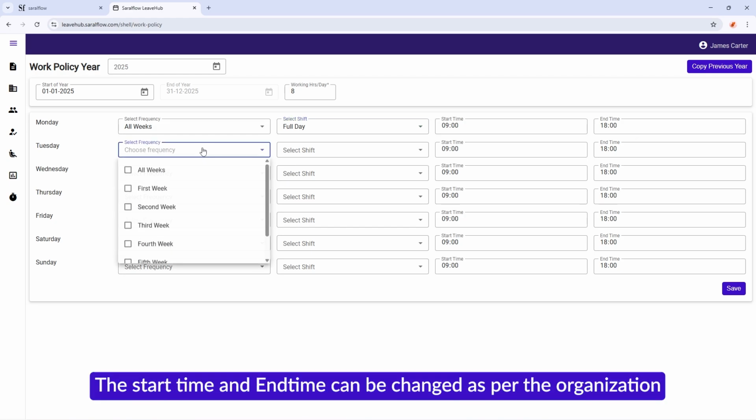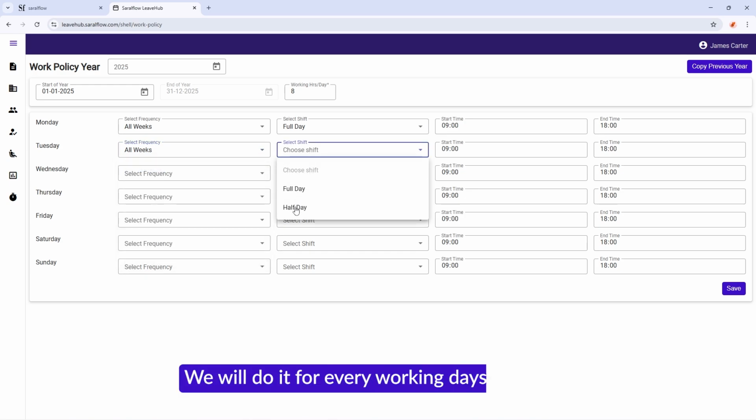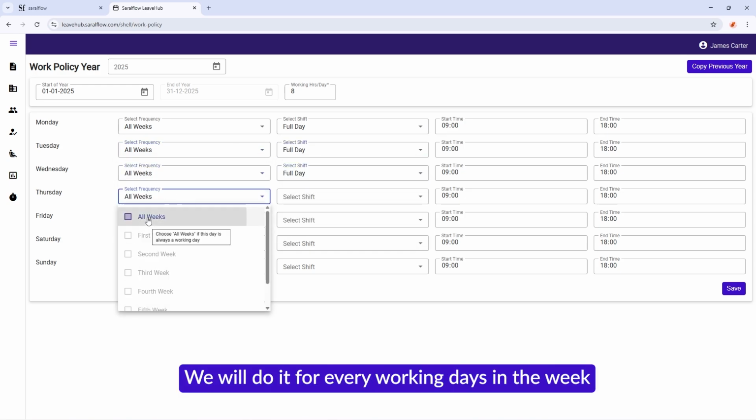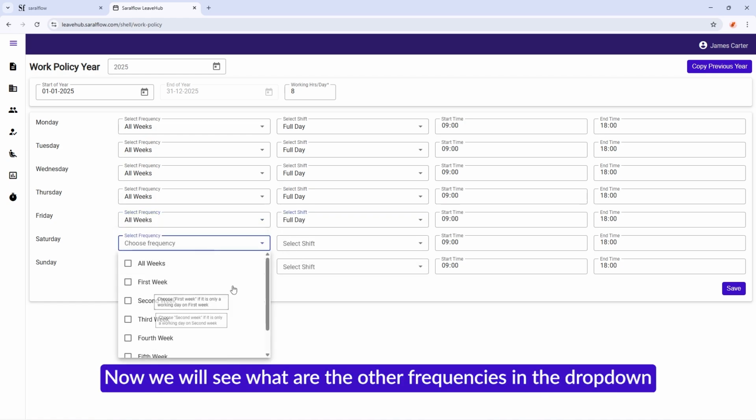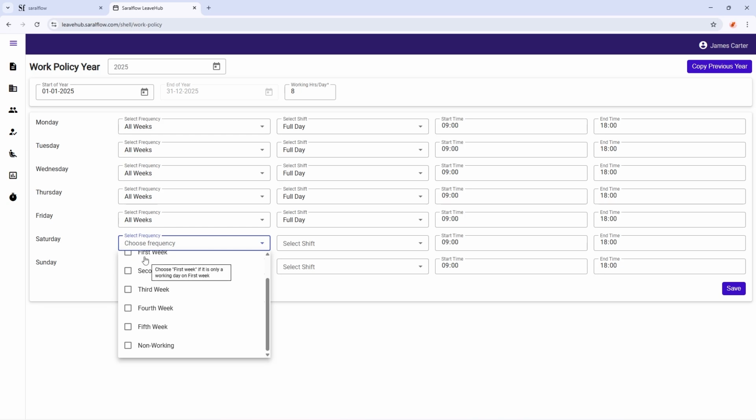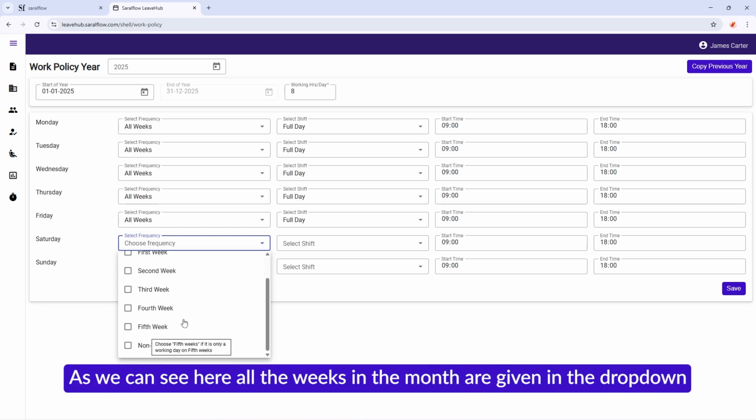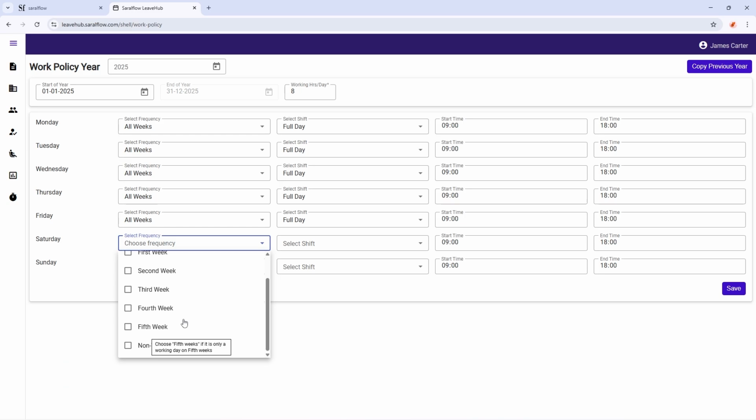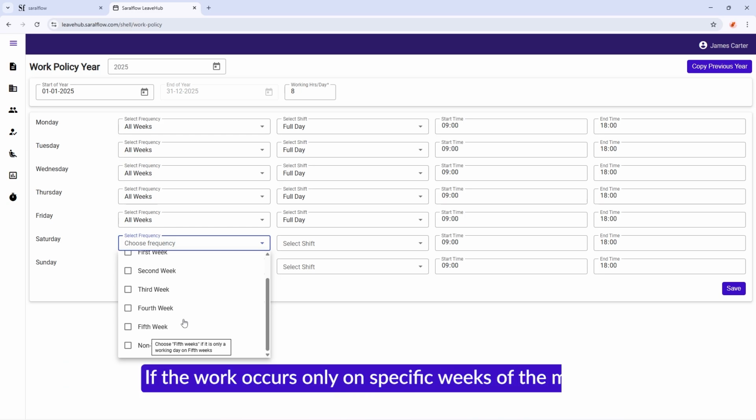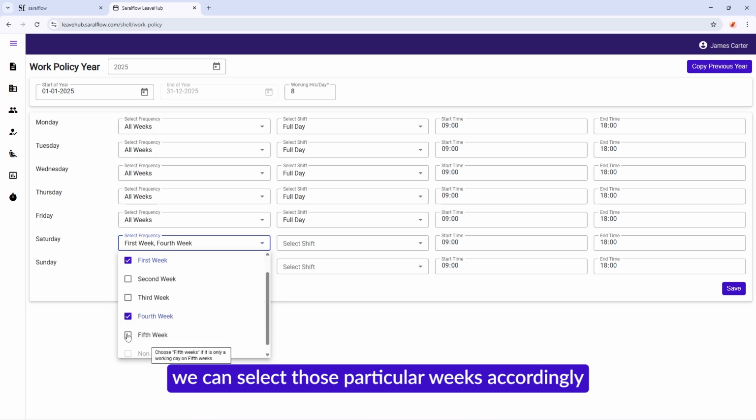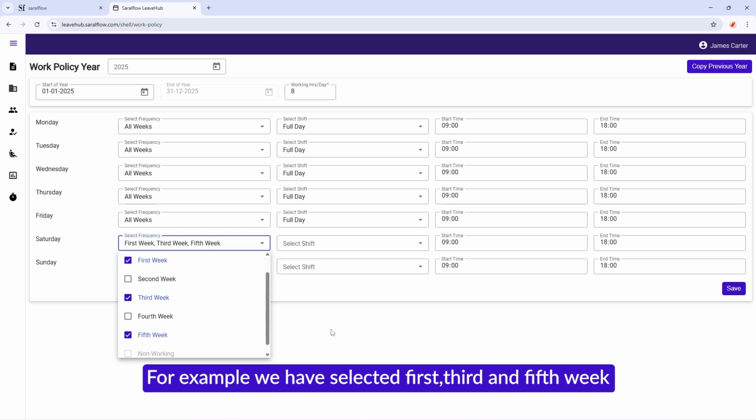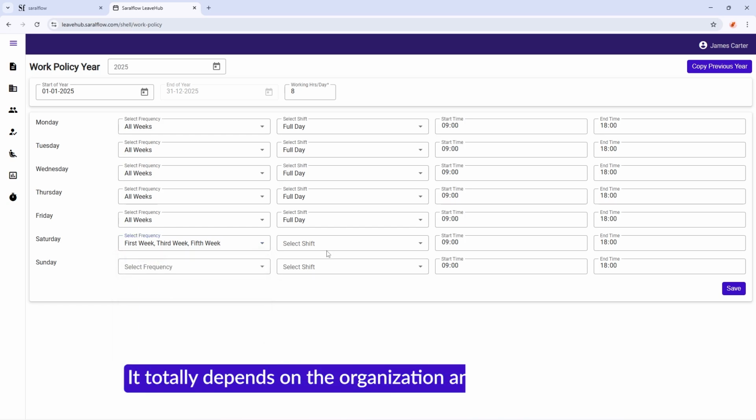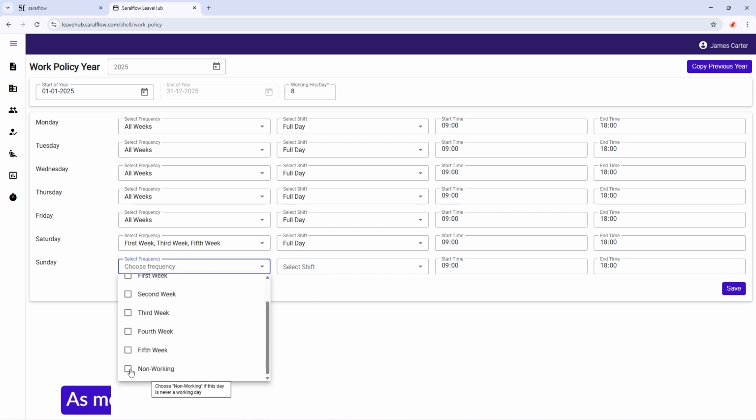as per the organization. So shift and the frequency helps companies to be flexible in scenarios where some specific days in a month are a working day. So for example, some companies have the policy where the first, third and the fifth Saturday in a month are working days and the remaining Saturdays are non-working days. So in this case the company can say, okay, first week and the third week or the fifth week in a Saturday are always working and the Sunday is a non-working day.